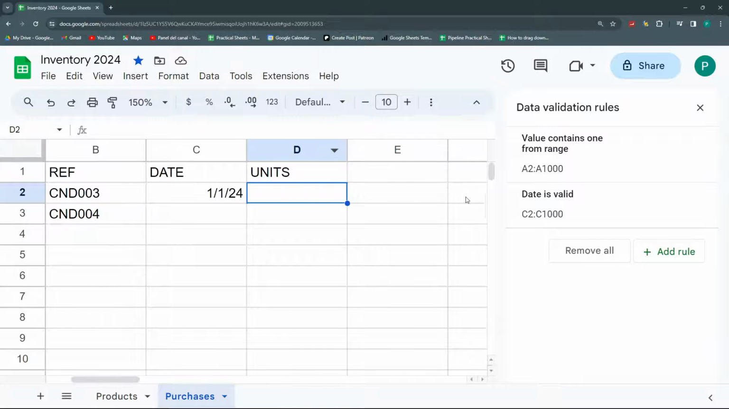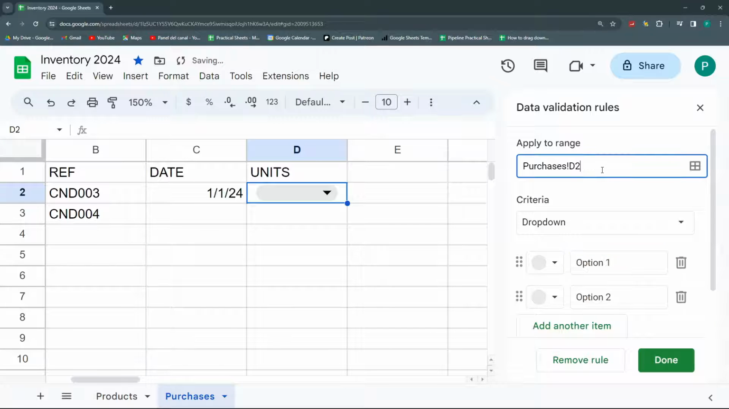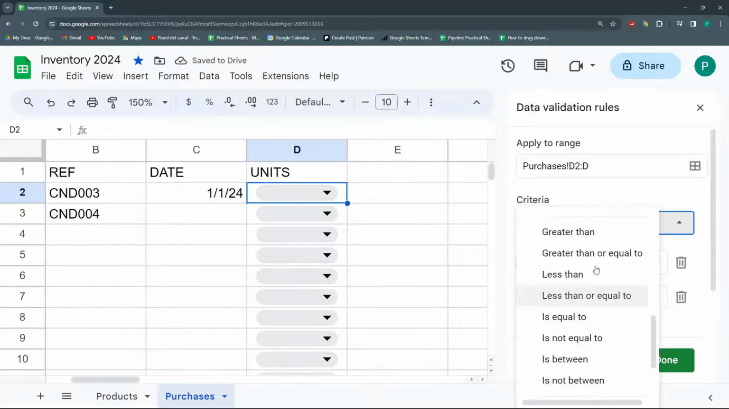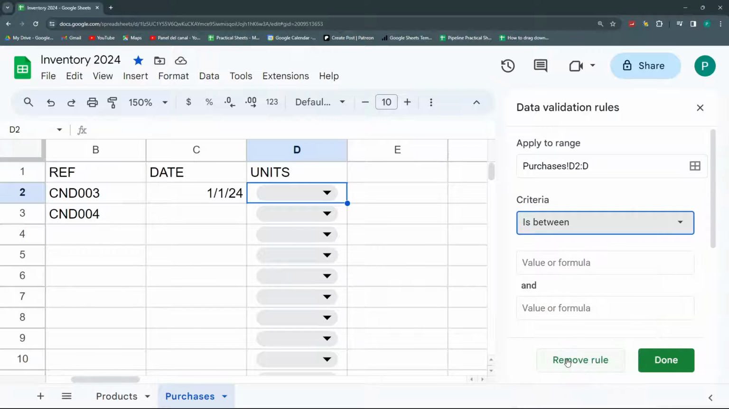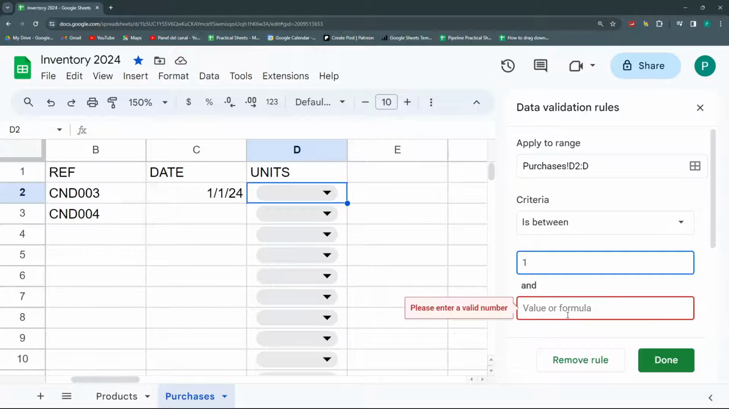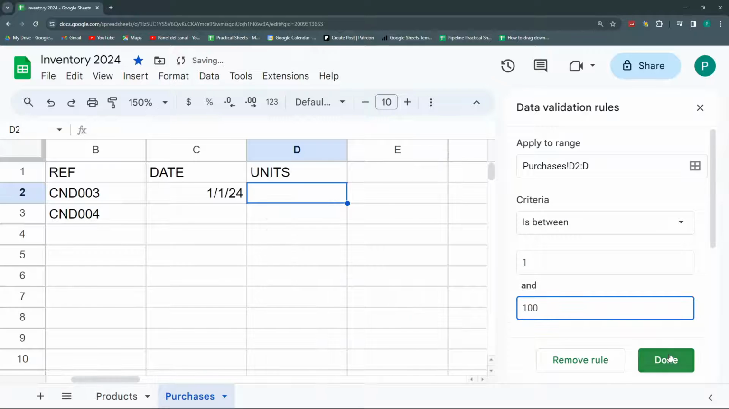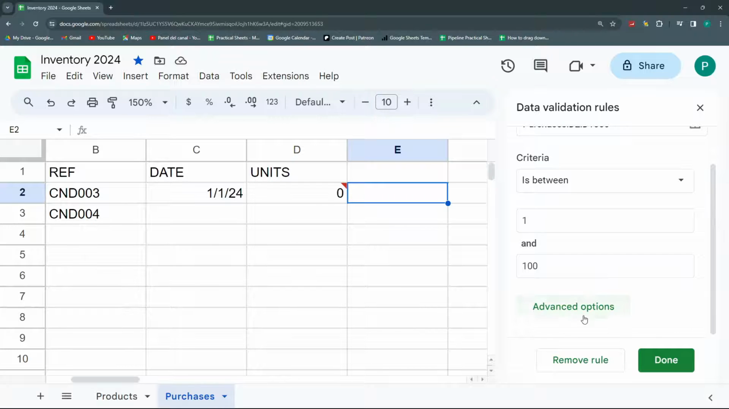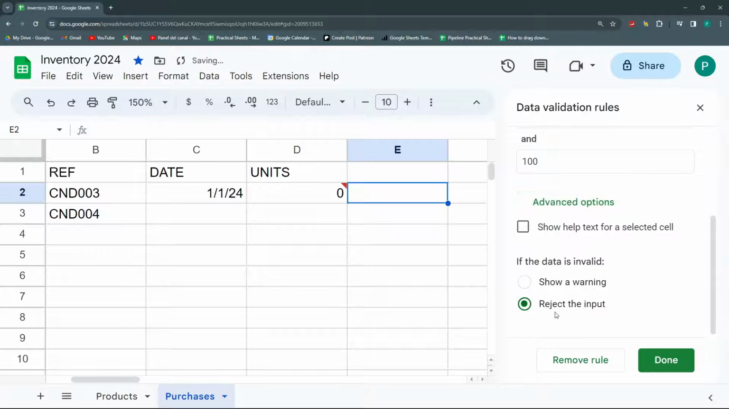I could go here and then add another rule. It will be from D2 up to D. And instead of dropdown, we're going to say that it is a number that is between 1 and 100. Let's click done. And if I write 1, it will let me, but if I write 0, it won't let me, although it's just showing me an alert. So I'm going back to my data validation, and in the advanced options, I'm going to say reject the input.